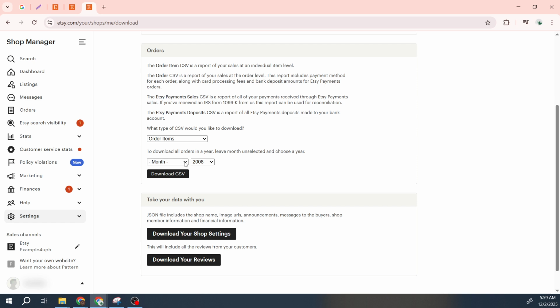Next, choose the time period you want to download using the month and year drop-downs. Exports are organized by month, so if you need a range, plan to download each month separately and then combine them in your spreadsheet tool. When you're ready, click the Download CSV button.